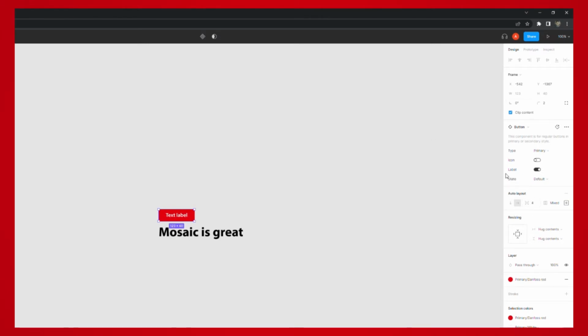In this case, you can decide which button type you need and if you want an icon or label on your button or not. You can also switch between the different states of the button depending on what you need for your design. Let's say you want a secondary button, so we change the type to secondary. We also want to see how the button looks while hovering, so we select Hover as a state.